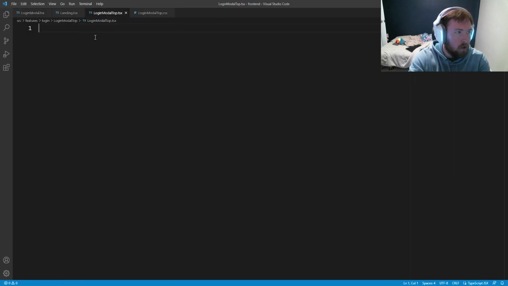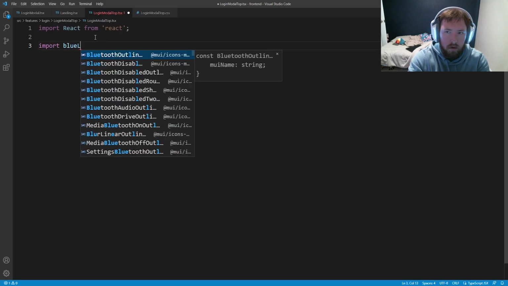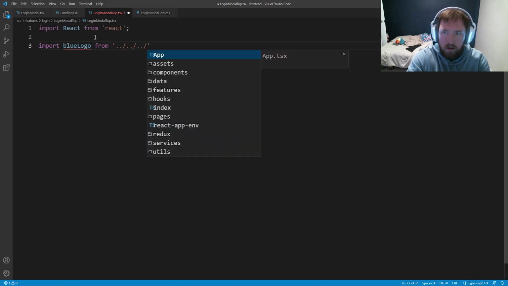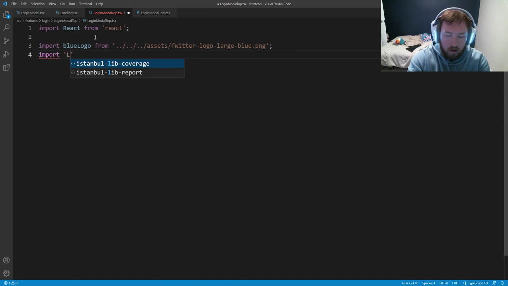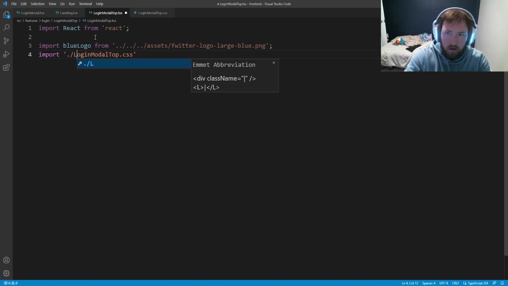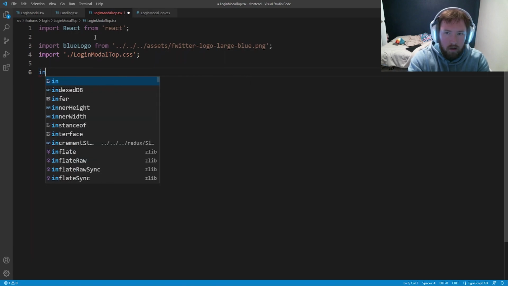So our login modal top will need React, as we always do, from React, and we need to import the blue Twitter logo. So I'm going to say blueLogo from, get this from our assets slash, and then this is going to be large blue logo. And then we're also going to go ahead and import our loginModalTop.css. Make sure we add the dot slash on here, otherwise it's not going to find it. There we go.